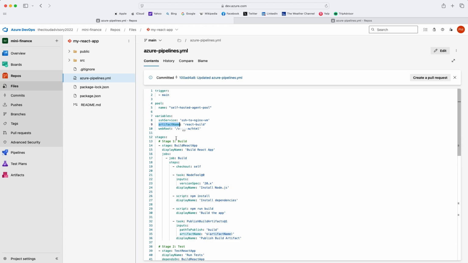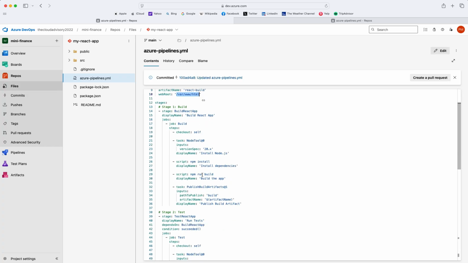Next, I have added one new variable called artifact name. When we are building the artifact, this artifact needs to have some name, so I've given this name. Then we again have the web root, as it is. We're going to copy our built application to /var/www/html.